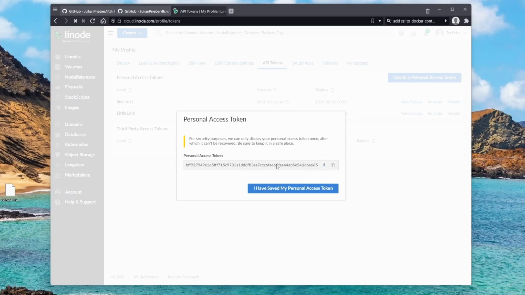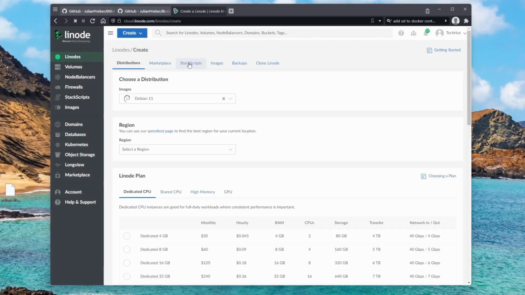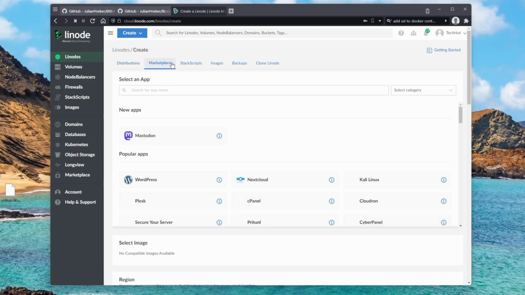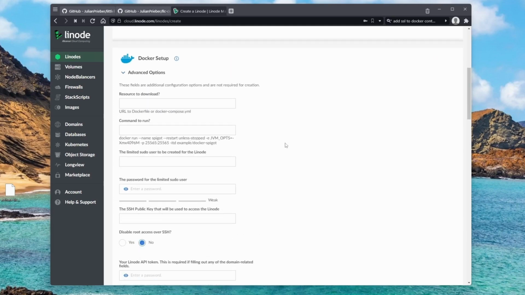Here's my token. Make sure nobody sees this. I'm going to go ahead and revoke this before this video goes up, but we're going to give that a copy and say I have it saved. And from there, we're going to create a new Linode. Now, if you already have a Linode set up, this is a pretty light service, so you can run it as just a separate Docker container with other instances. But this is the process to go ahead and set this up from scratch.